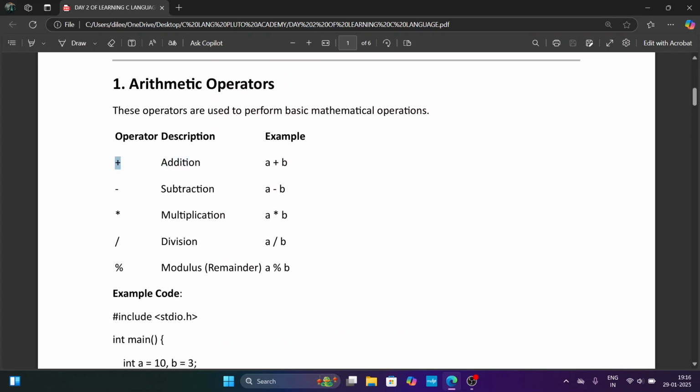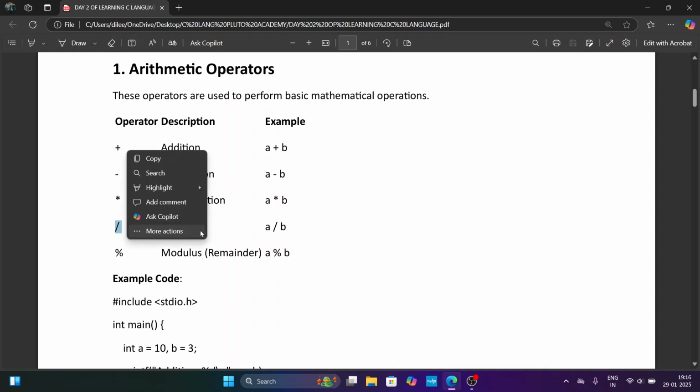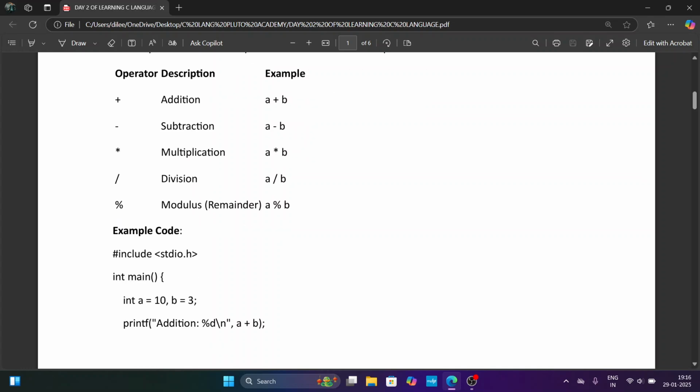We use the plus operator for addition, to add two variables. We use the subtraction operator to subtract one variable from another variable. And then we use the multiplication operator to multiply two variables. And then we use the division operator to divide numerator by denominator. And we use the modulus operator to find the remainder.